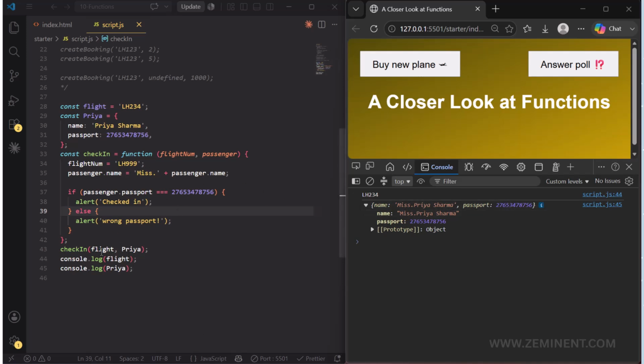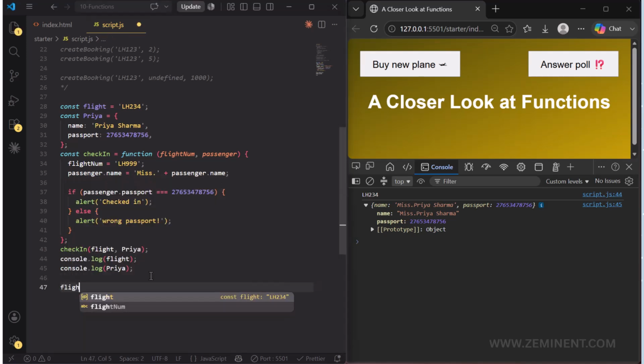So let's analyze this. Here the flight is a primitive type. That is just a string. We passed that value into a function down here. And then this flight number is basically a copy of that original value. So flight number contains a copy, not simply the original value of the flight variable. So this would be exactly the same as writing here flightNum equals flight. So this value of the flight is now the flight number. So let's place this in comments.